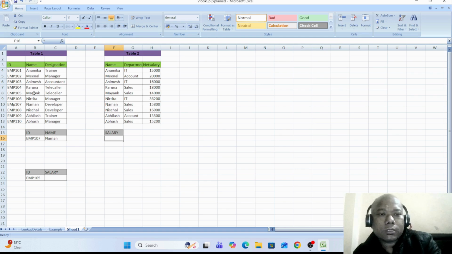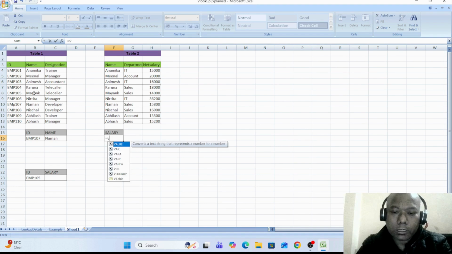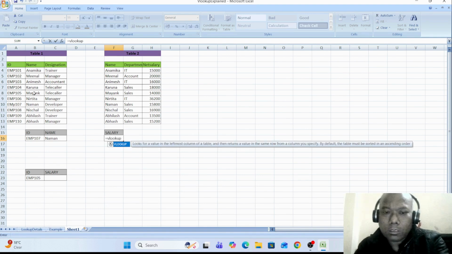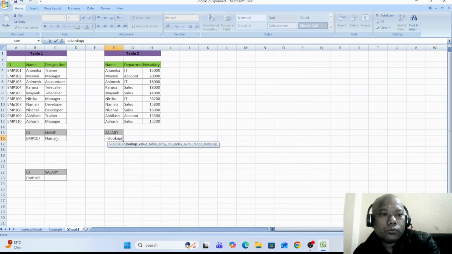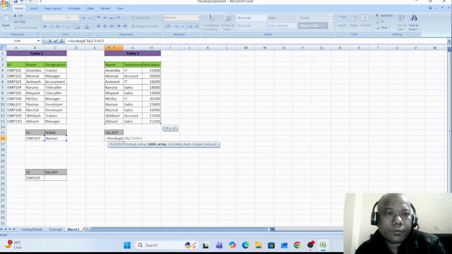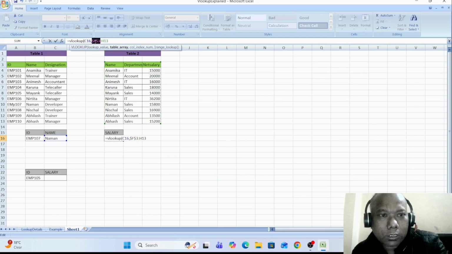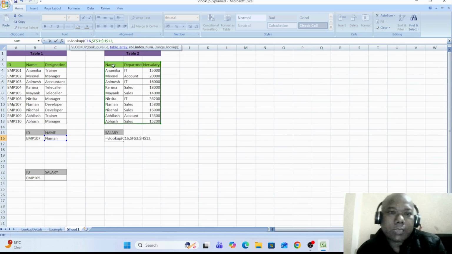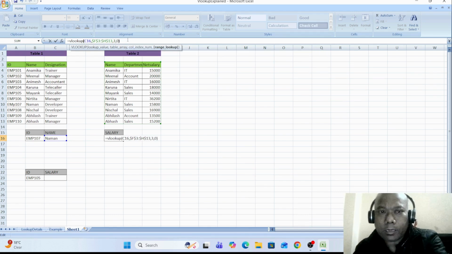Now I need to fetch the salary from this name. So I'll again do the VLOOKUP. Now the lookup value would be the C16. The table array would be the second table. Let me freeze it. You need to press F4. Now salary is present in which column? First, second, third column. 3 comma 0. Now I got the salary.